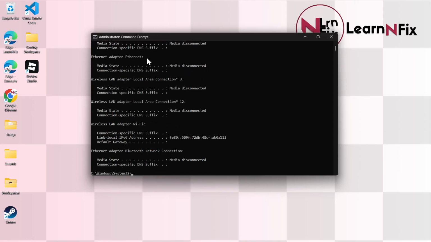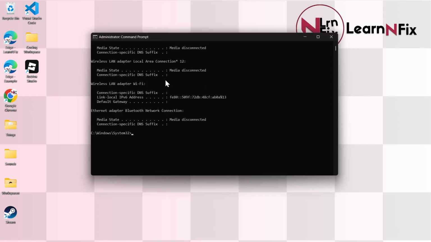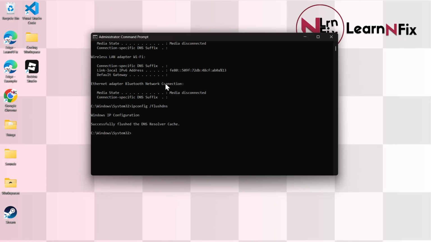ipconfig /release, and now the second command, ipconfig /flushdns, and then the third one, ipconfig /renew.